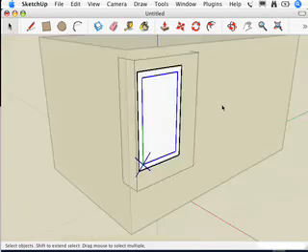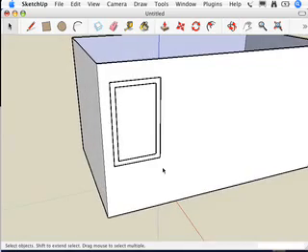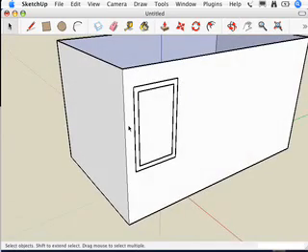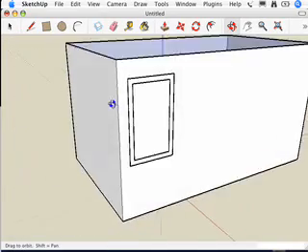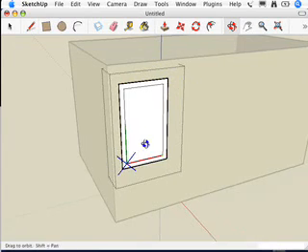Okay. Now, when I did that, notice what happened. My window actually closed up, right? And that's kind of annoying because I wanted that to be an opening. So what do I do now? Well, all I have to do is go back, double click to edit again, and I'm just going to use the line tool to kind of open up this middle opening a little bit again.